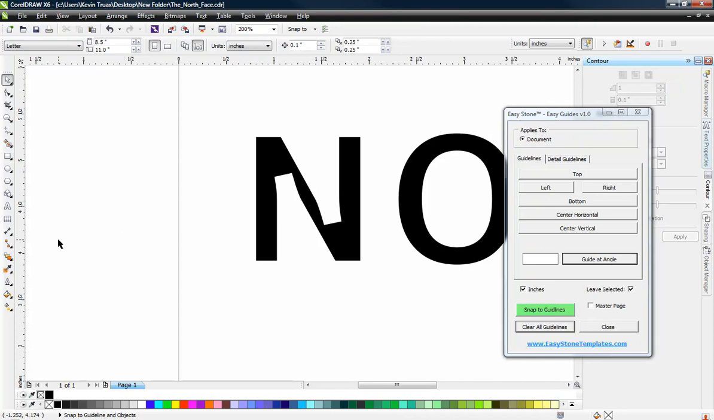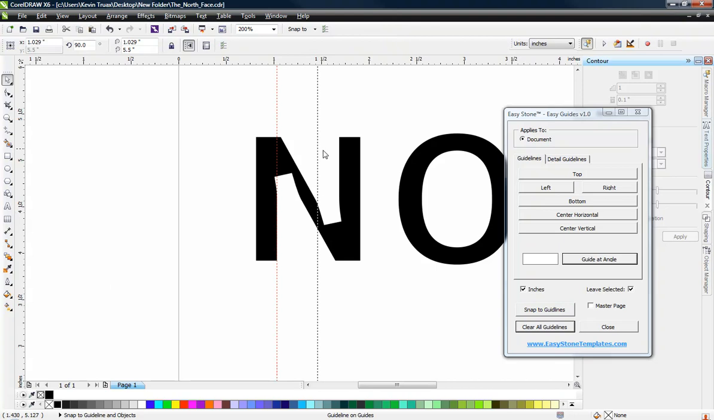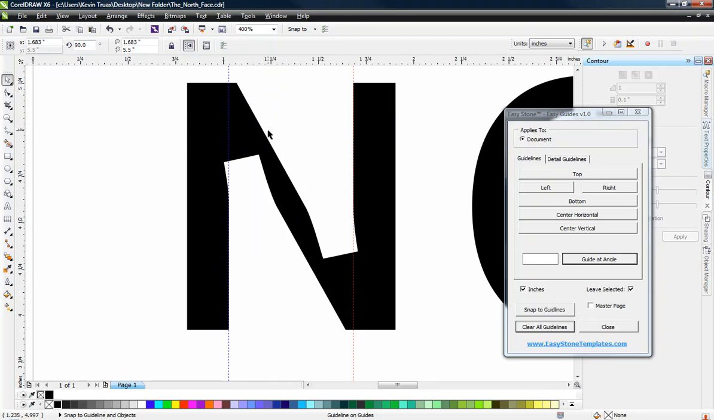And to do that, we're just going to drag over a guideline from the rulers and snap it right to the edge of our letter N, and then do the same thing for this side. So CorelDRAW does a good job at doing that. But what we need now is to find out what that angle is. And we can do that in CorelDRAW.